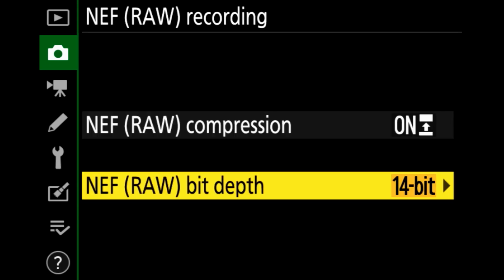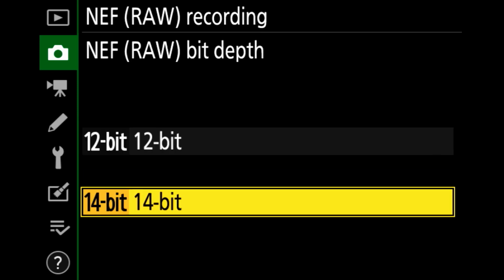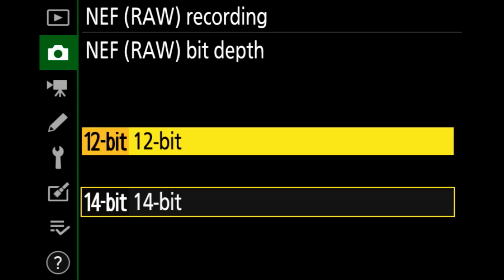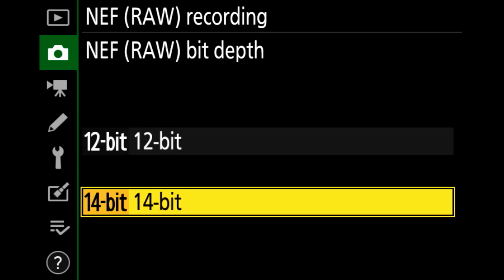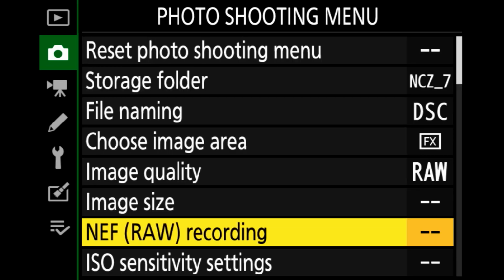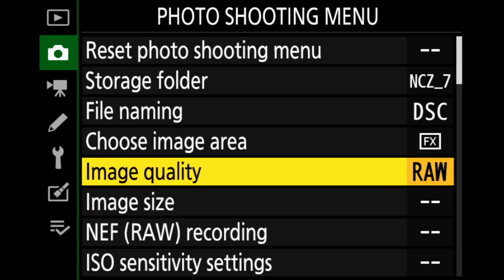And what was the other setting back here? Oh, and bit depth. This also helps. You want to set this to the highest number possible. So 14-bit as opposed to 12-bit. Your camera may have an option of say 12-bit or 10-bit, for example. In that case, go to 12-bit. And that's it. That's all you really need to do to find the RAW setting is just image quality, set it to RAW, and away you go.